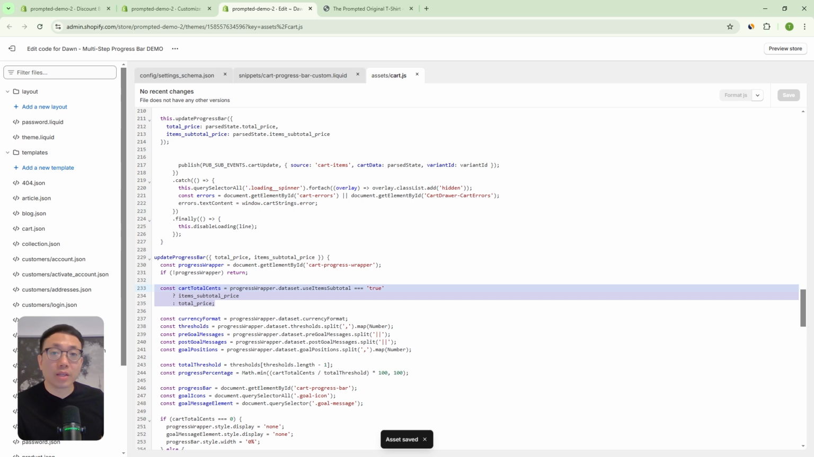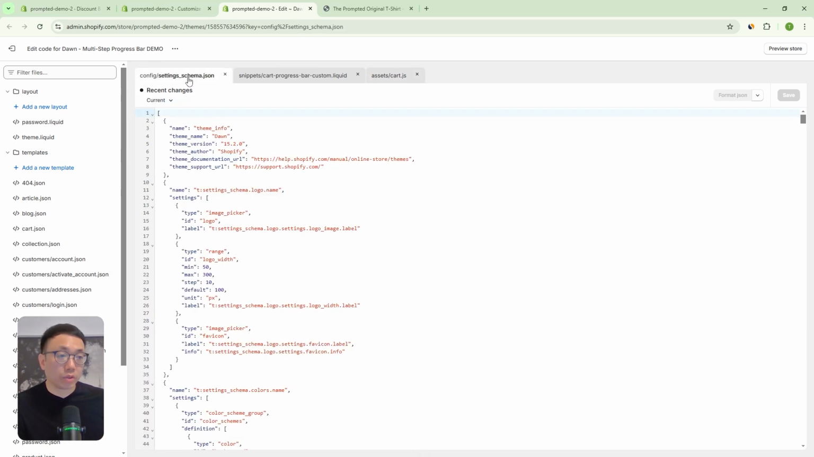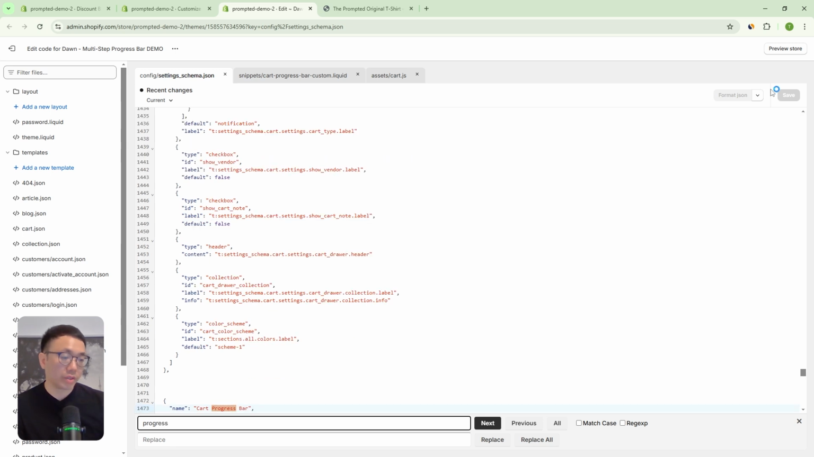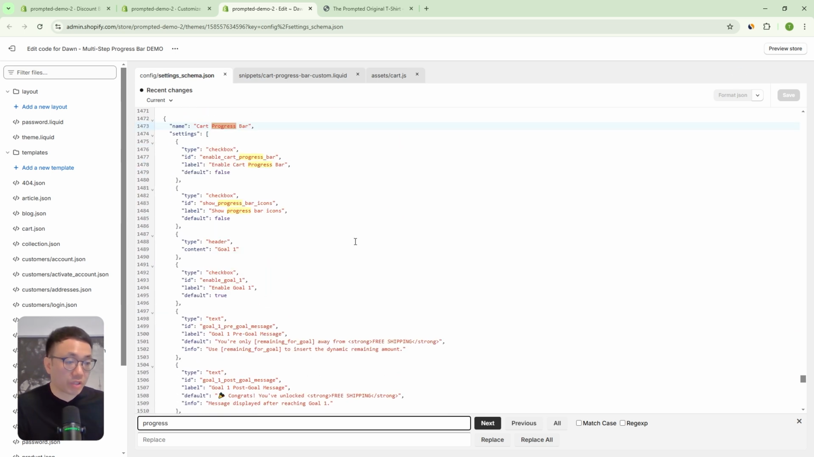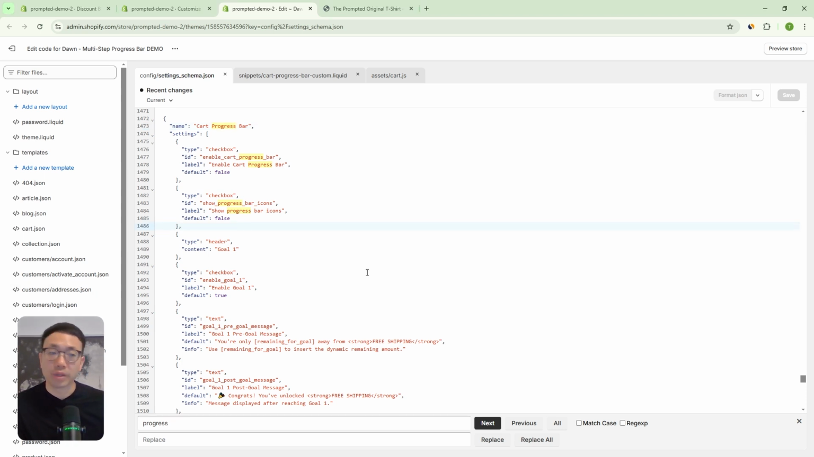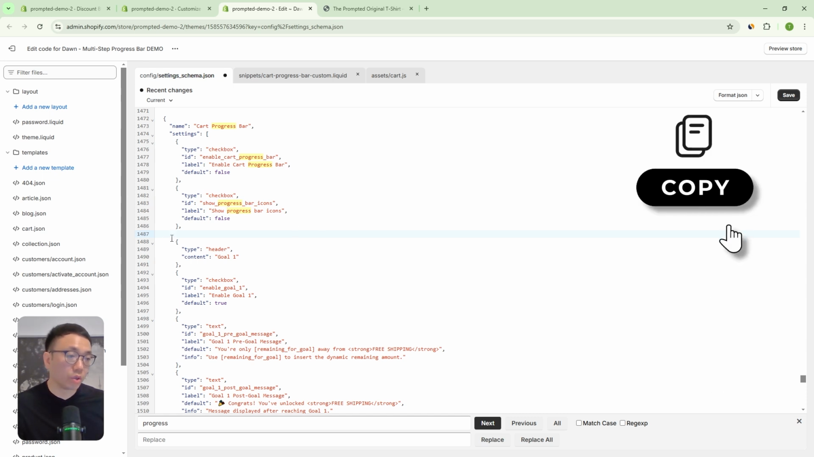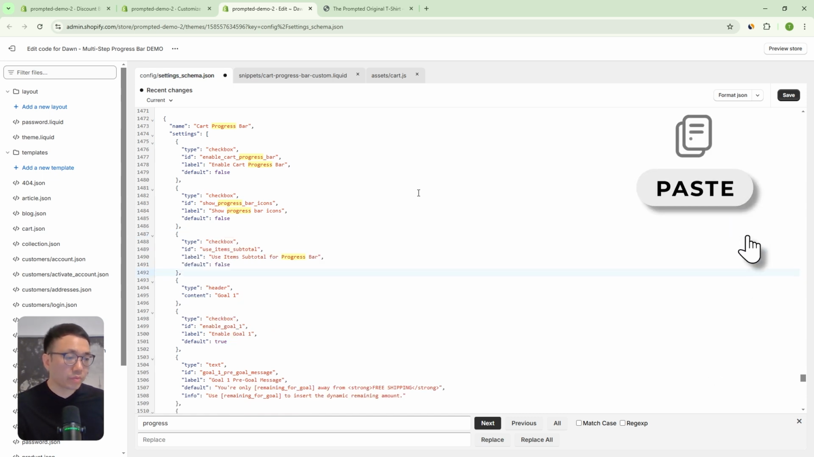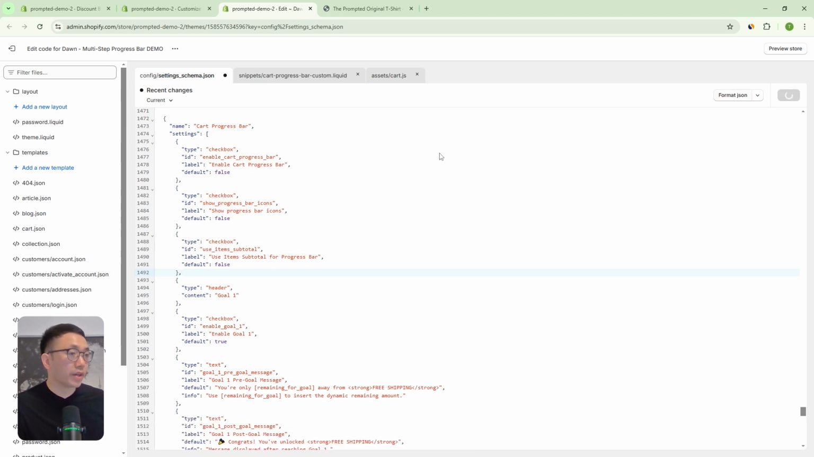And then one last thing to change. And finally, we're going to go to the settings schema.json, and we're going to look for progress. We've got our progress bar settings here, and we're just going to copy and paste our new setting right here underneath the show progress bar icons. So use items subtotal. So let's save that. And those are our code changes.